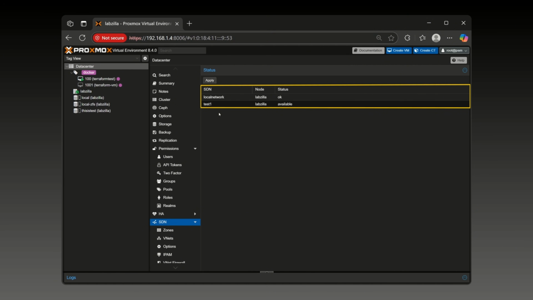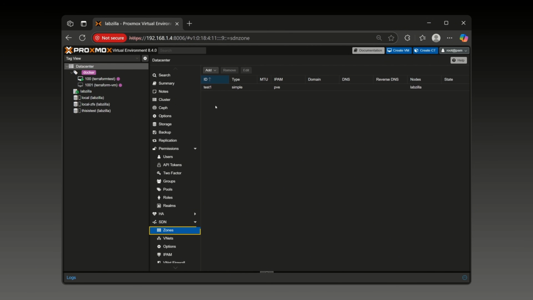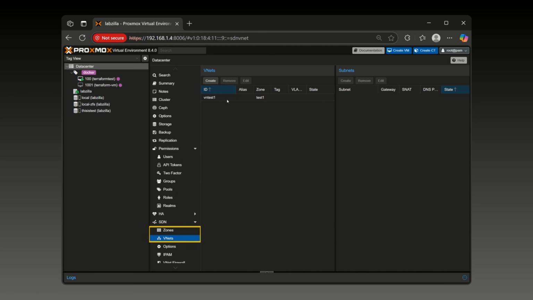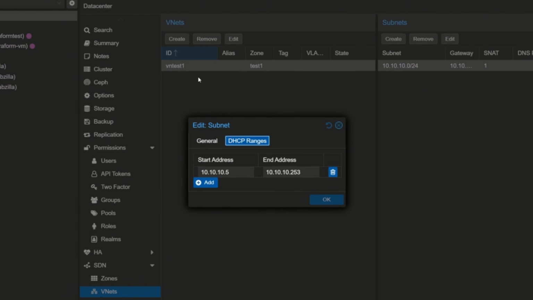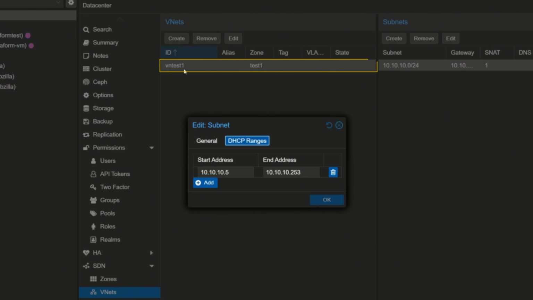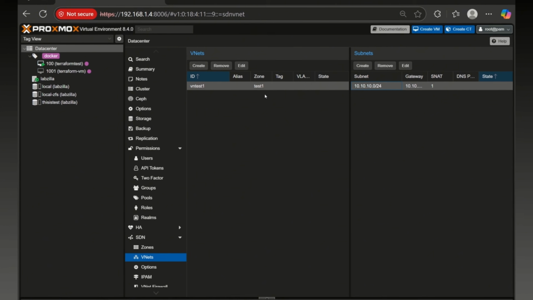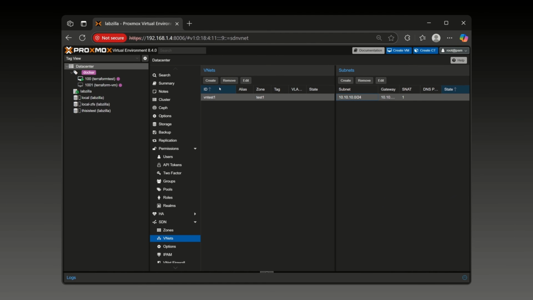As you can see, test 1 is in there. We have our zone, and in our zone we have our VNet, and in that VNet we have our subnet enabled, which has DHCP turned on. So anything that this VNet is attached to should be able to pick up one of these IP addresses. So to attach one of our VMs to our VNet, or let's say our SDN, all we have to do, right?